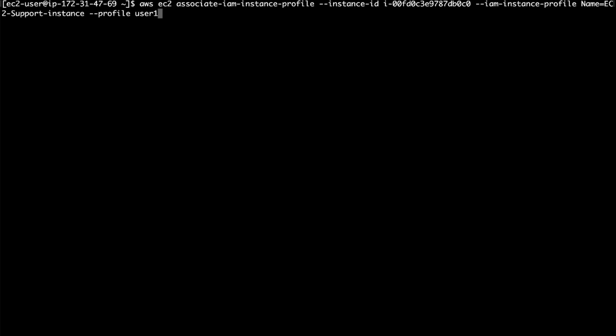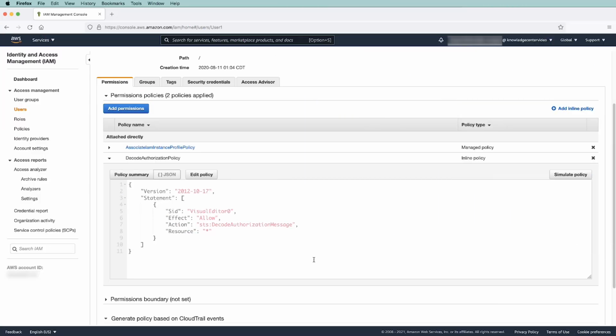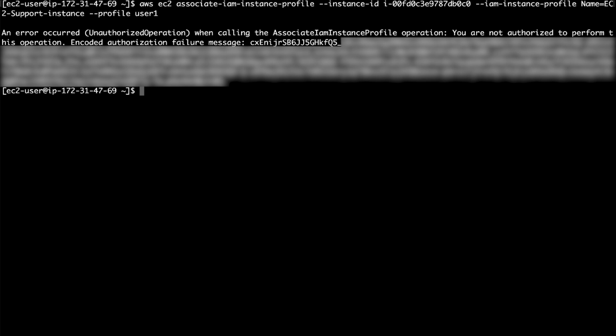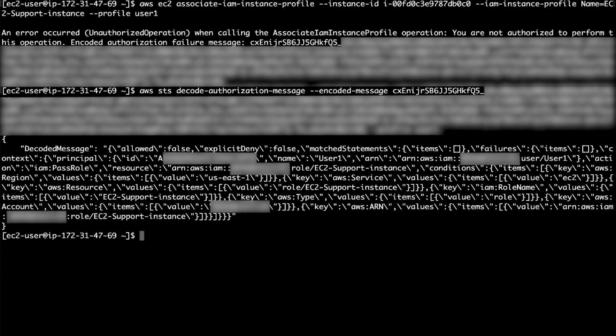In our fourth example, we receive an unauthorized operation error with an encoded authorization failure message when calling the AssociateIamInstanceProfile operation. This error message returns an encoded authorization failure message, which can be decoded using the decode-authorization-message CLI command. First, we must be sure that the CLI user has permissions to decode the authorization failure message. After the user has permission to decode authorization failure messages, run the AWS STS decode-authorization-message command to decode the message. When we read the output, we'll find the exact error, such as an explicit deny or incorrect resource specified in the policy, and so on.